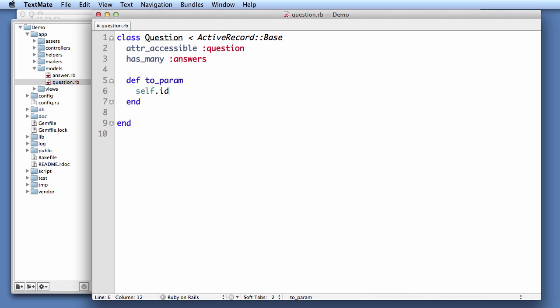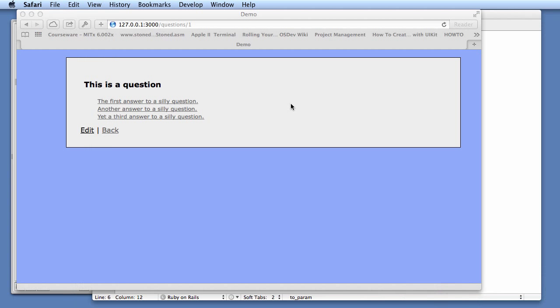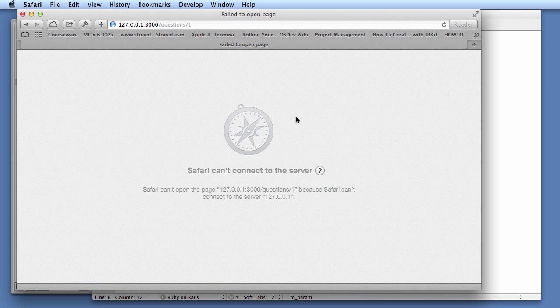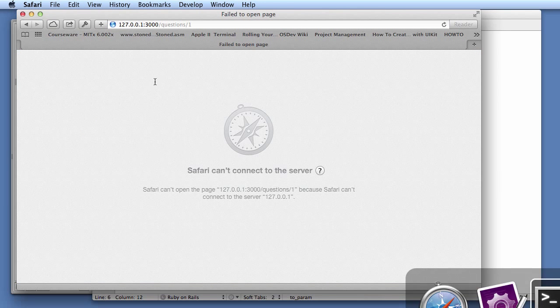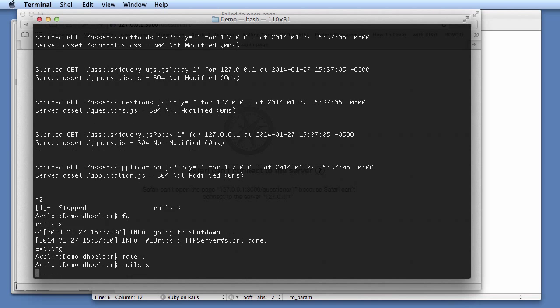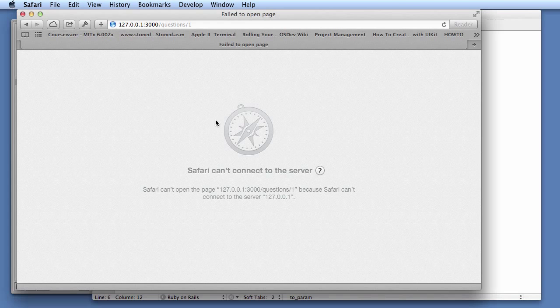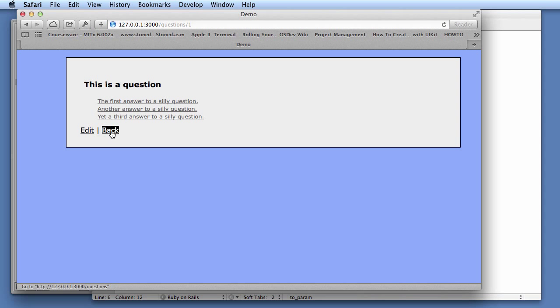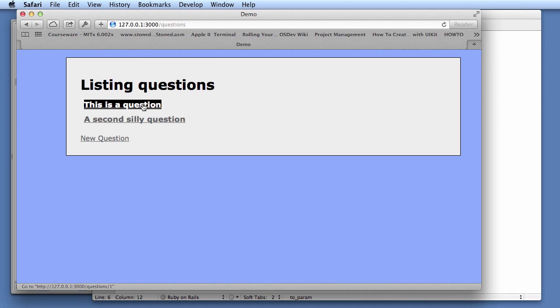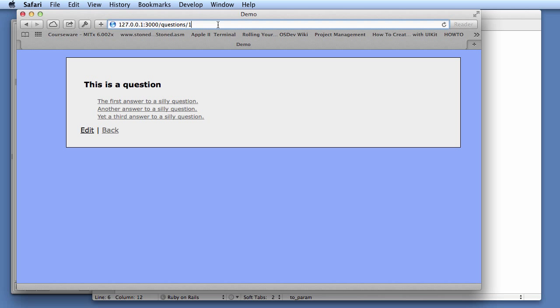Now, just for proof, if I leave this alone, so I just return self.id, I come back in here, and of course I need to restart Rails here. So rails s, come on back. Of course I can load up the site still, I can go back, and when I'm looking at these links, they still all work just fine.